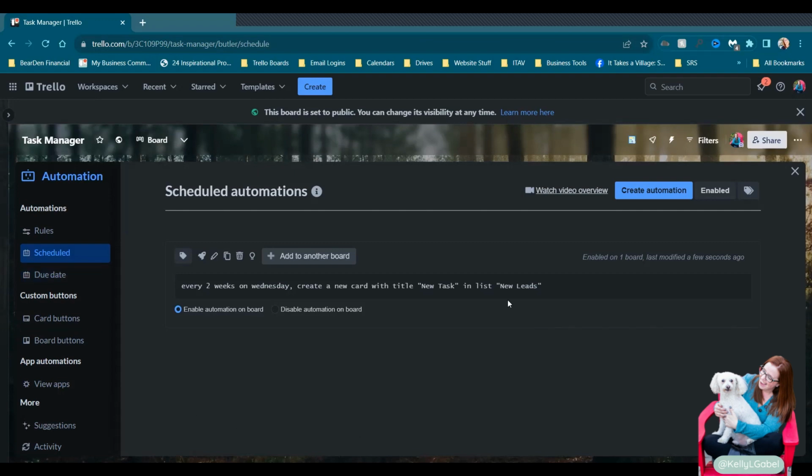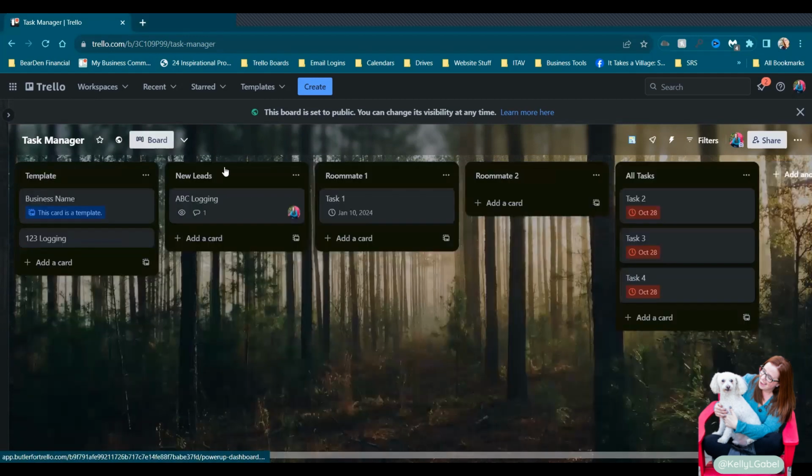You set up your automation, and then if you want to actually test it, they have a way for you to do that without having to recreate your automation. So this one is set up, for example, that every 2 weeks on a Wednesday, it's going to create a new card in our new leads list that's called new task. Now, today happens to be Sunday, so I could wait for Wednesday, but that doesn't make a lot of sense, right? So instead, what I'm going to do, and let's actually show you really quick how on the board, new leads does not have anything called new task, right? So this card has not already been created.